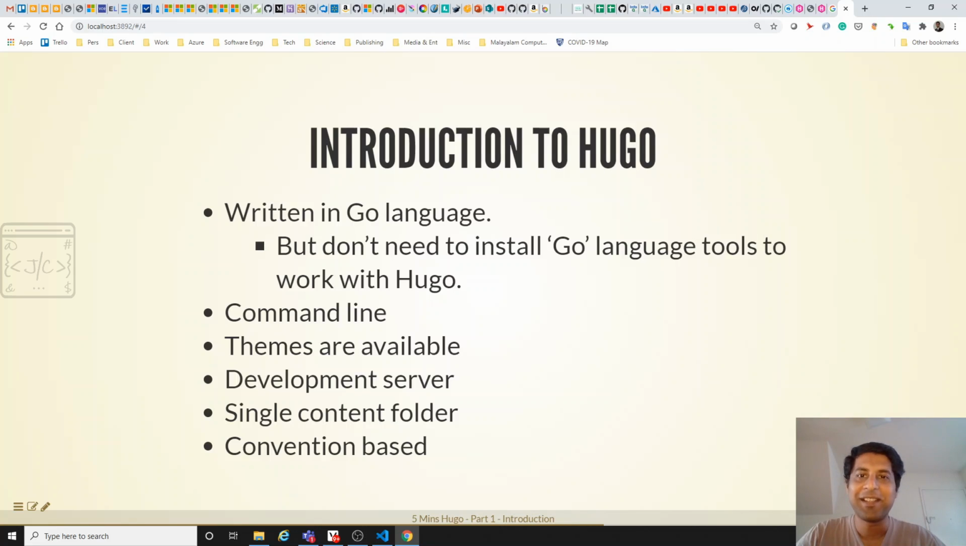So Hugo is written in the Go language. Some of you may be familiar with what the Go language is. It is considered to be the successor of C++. Though it is written in Go, we don't need to be Go experts. Also, we don't need to install Go on our machines to work with Hugo.